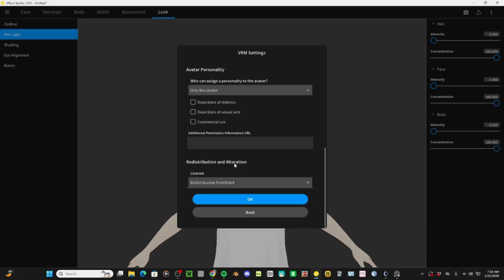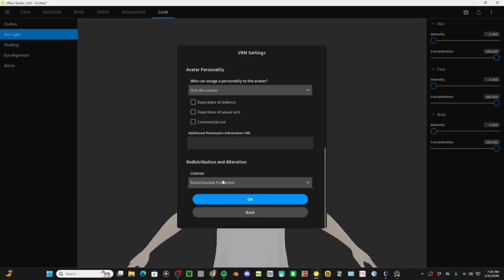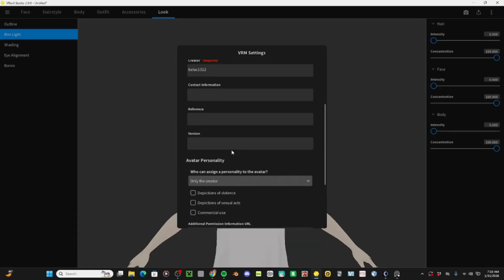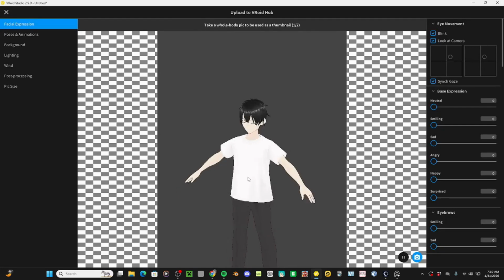I'd go by Bellic1312 because that's my username for most things. Make sure it's a Vroid 0, not 1.0. If it's 1.0, it will not be compatible with VSeeFace, so make sure it's Vroid 0. And then it doesn't have to be publicly available. I made this one publicly available. Who knows if anyone would want to.